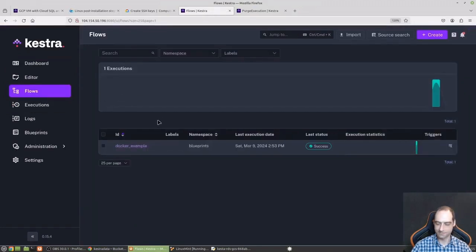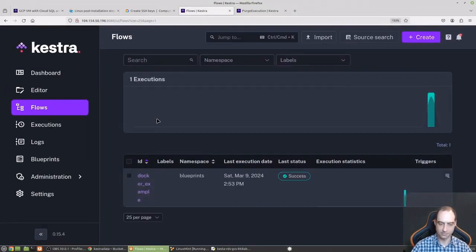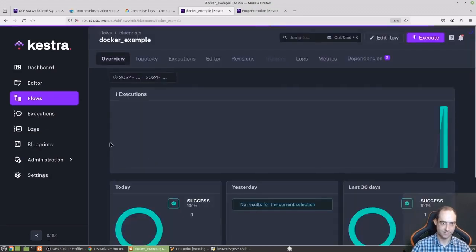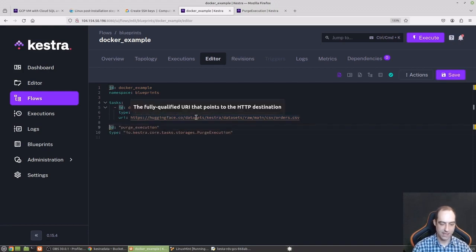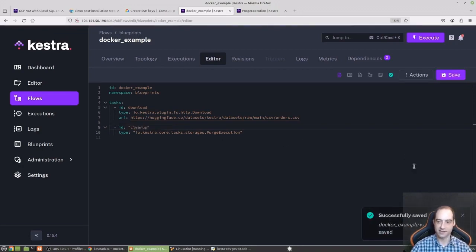I'll go to flows. Make that a little bigger. Open that in editor. We do need to line that up. Give it a little tick in front there. There we go. You know what? Purge execution is probably descriptive enough, I'm just going to call this cleanup. Go ahead and Control S to save that. Successfully saved.